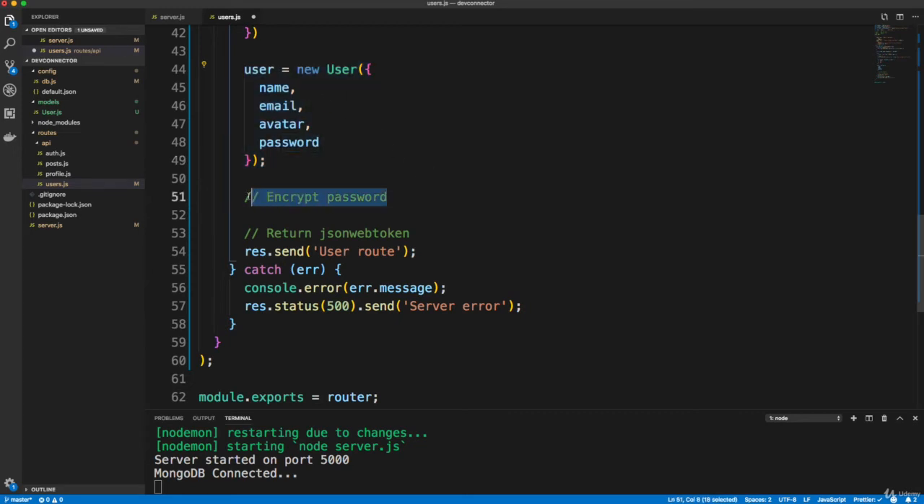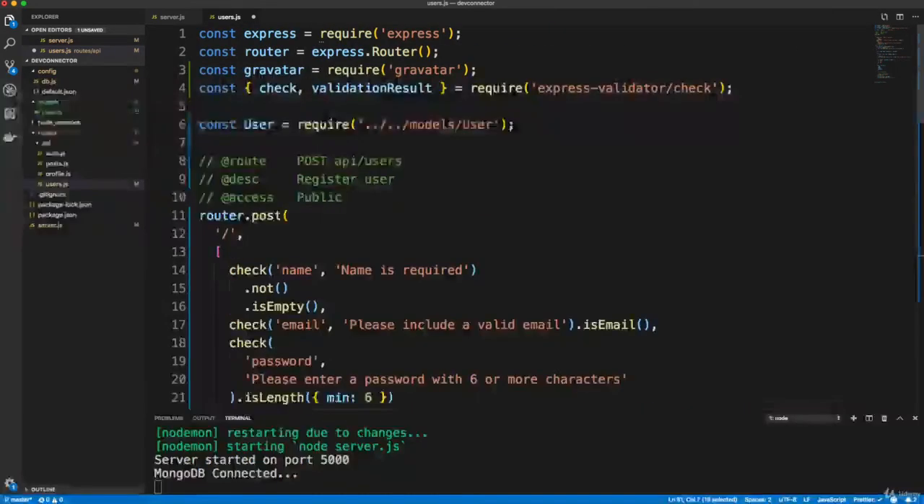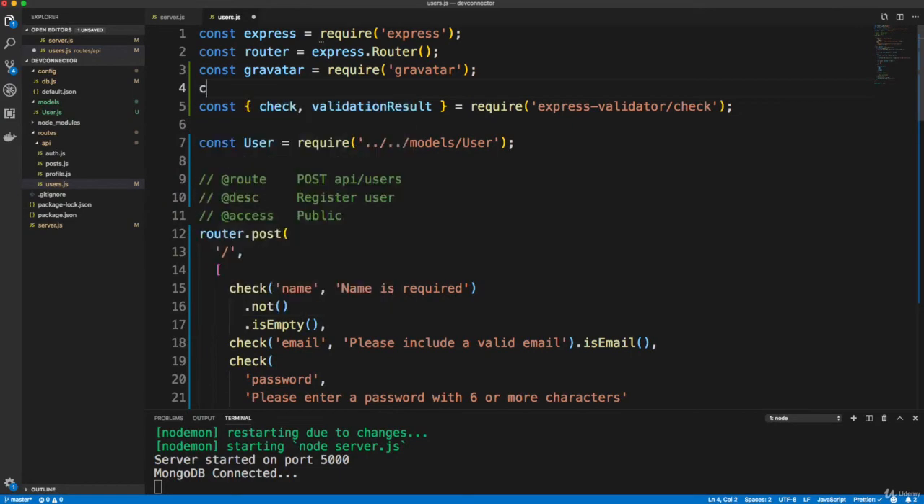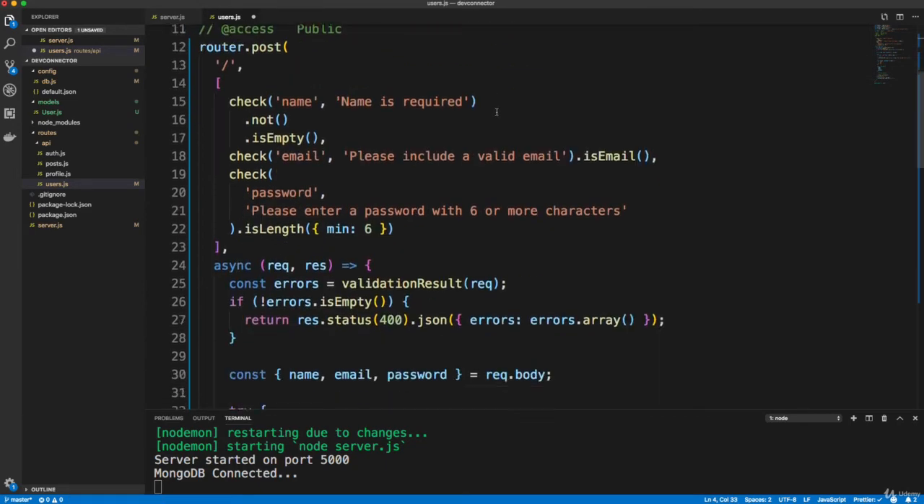So before we do that, we want to encrypt the password using bcrypt. So let's go ahead and bring in bcrypt. We're going to say bcrypt require, and we're using bcrypt.js. So it's important to add the JS.